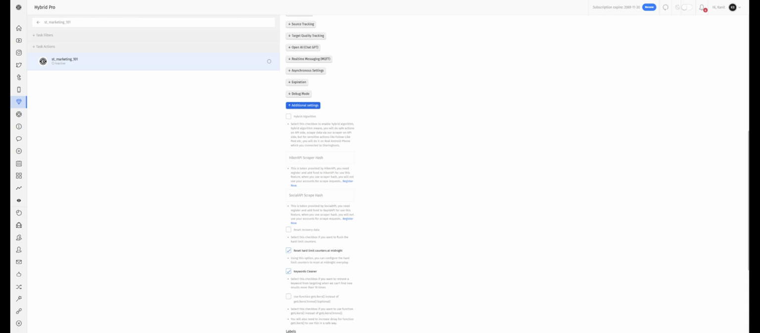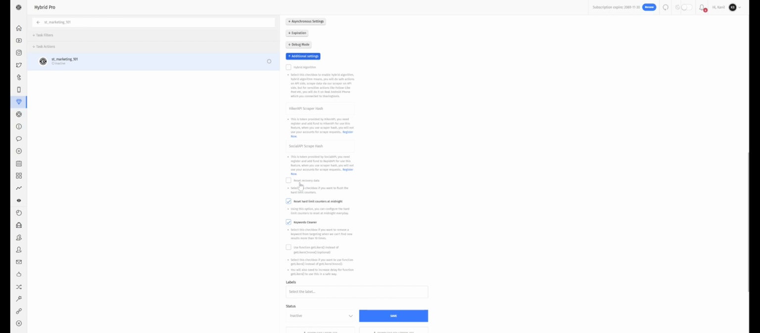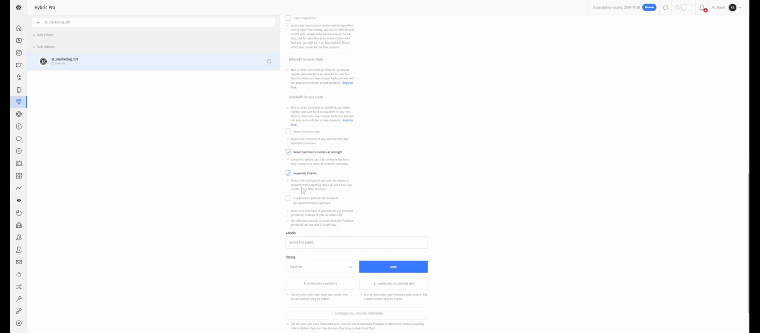Scraper Hash. Use third-party scrapers to collect data without using your accounts for scraping. Reset. Hard limit counters at midnight. Resets limits daily for fresh actions. Keywords Cleaner. Removes non-performing keywords after multiple failed attempts.